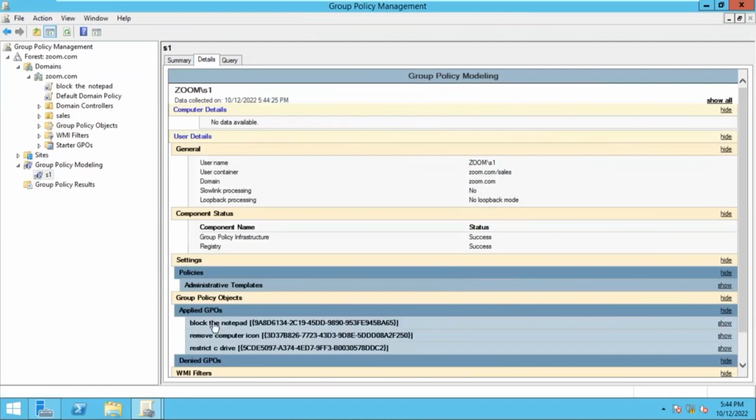Now, can you see here what policies are applied? For S1, restriction of notepad is there, restriction of computer icon is there, restriction of C drive. So this is how you can check it. I hope you understood this.